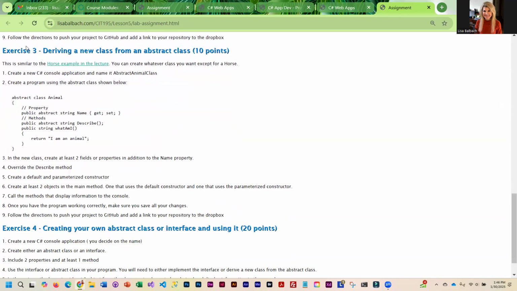Then for exercise 3, you are going to derive a new class from an abstract class. So I have linked to the example in the lecture demo that is similar, but we have an animal class, and you are going to derive a new class from that. And of course, that involves overriding the abstract methods and the abstract properties.